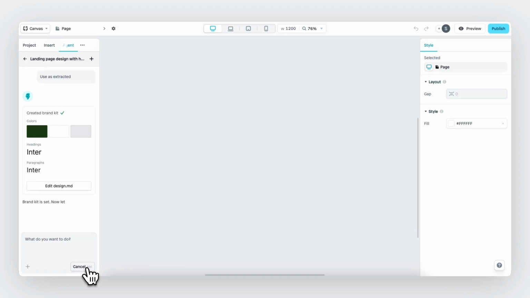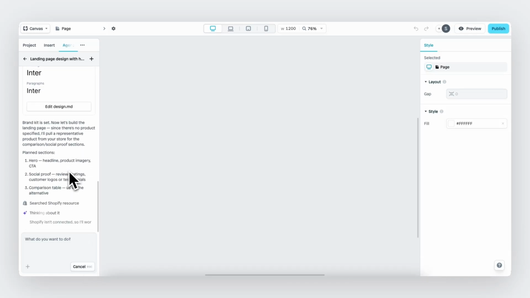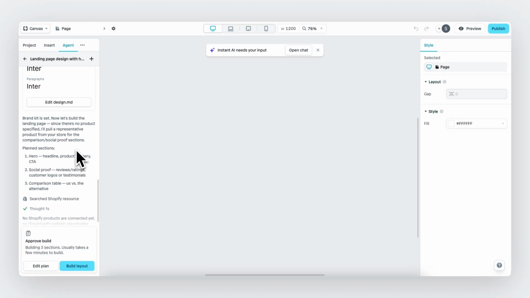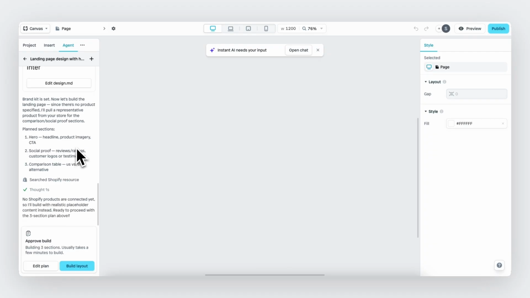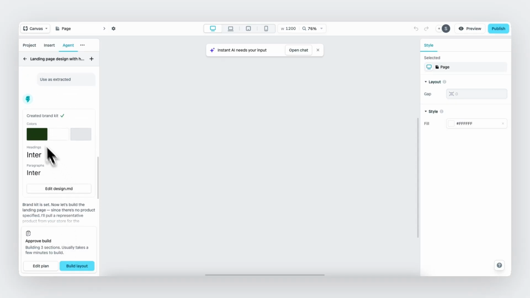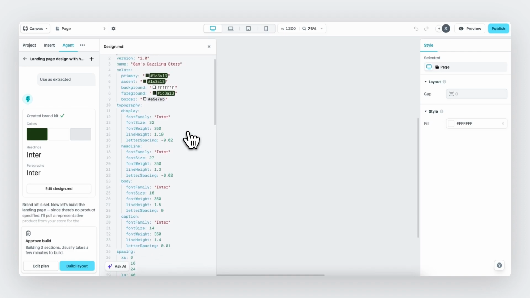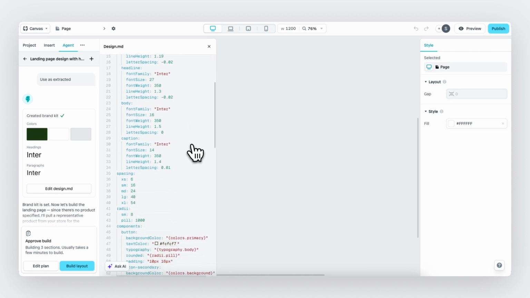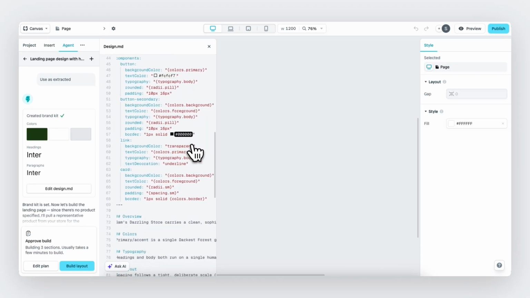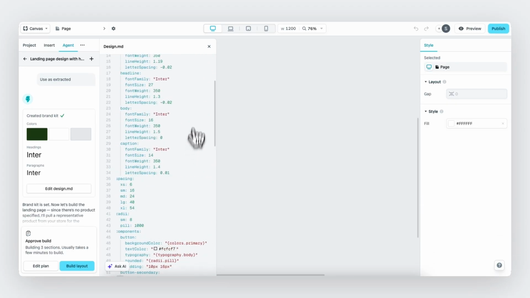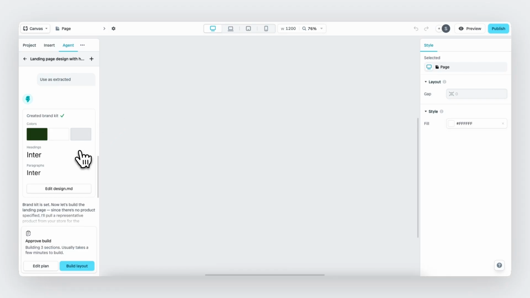And there we have the brand kit. And immediately underneath, it will also plan how it wants to build our prompt. But before we dive into this plan and build the layout, let's quickly take a look at the brand kit. So we can see the colors, we can see the fonts, and if we click on Edit Design MD, we can see all the info of the brand kit, from the different colors to the font sizes to the border radius and so much more information. This all looks great to me.